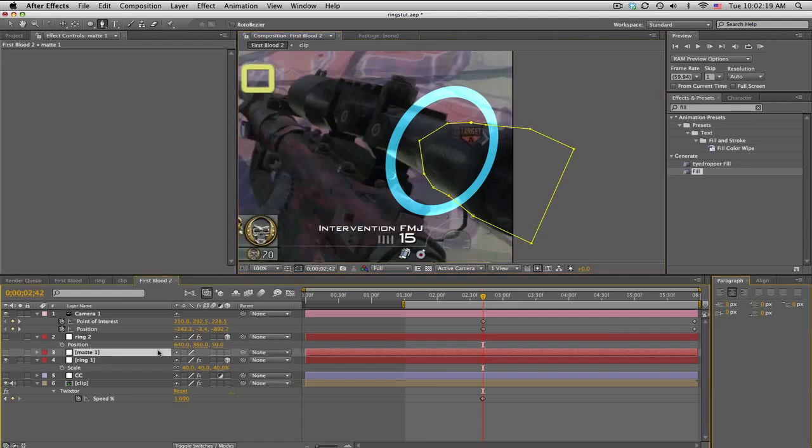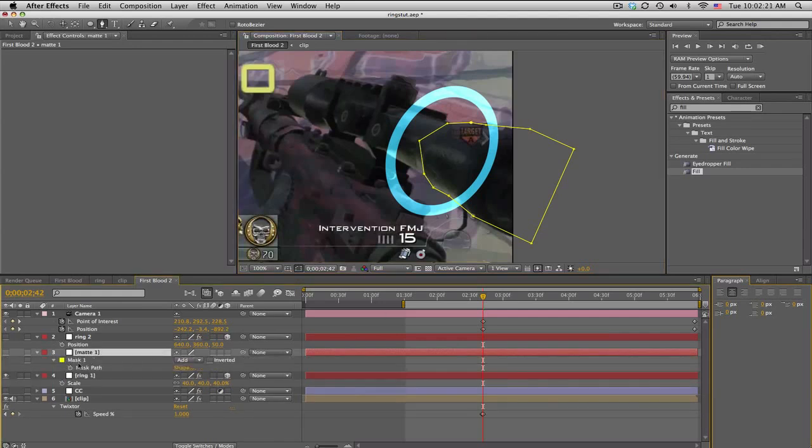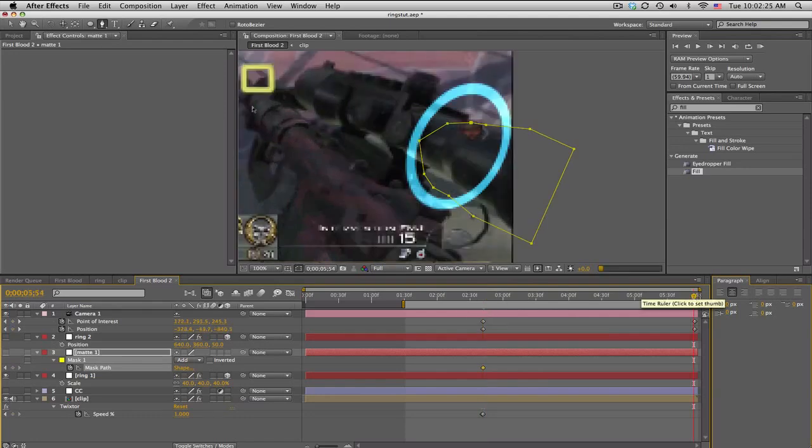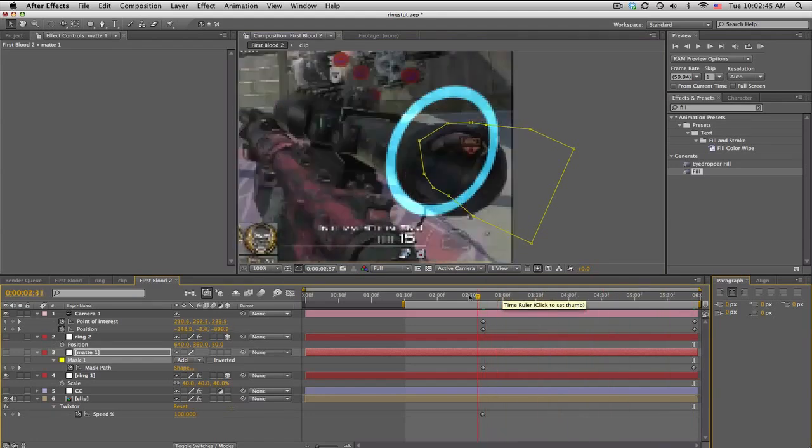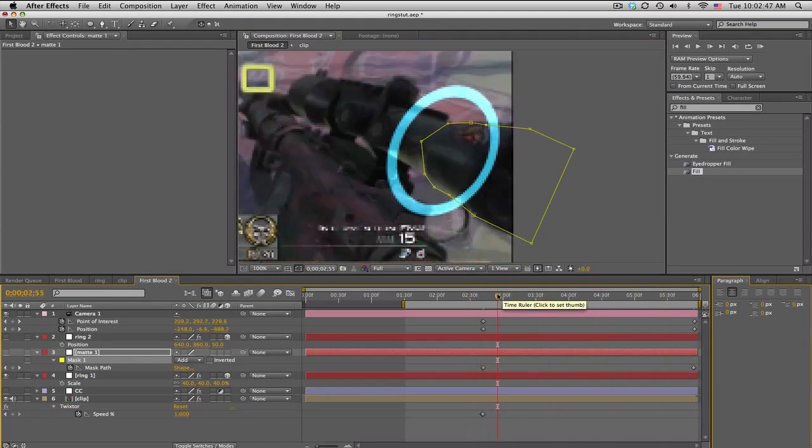Alright, push M on the matte layer to get the mask path keyframe, move to the end, and just fix a couple of the points so it fits the gun again. Make sure your mask doesn't go into the ring over here. So make sure you just kind of scoot those over. And let's take a quick scrub through to make sure everything's alright. And it's okay for right now. We'll change it if we need to. But here we go. You ready?